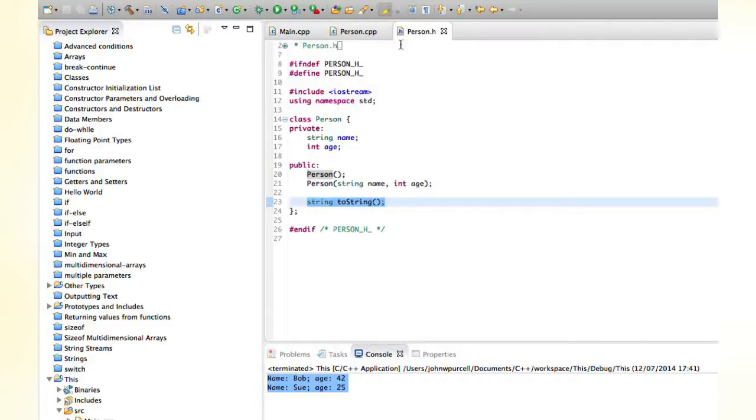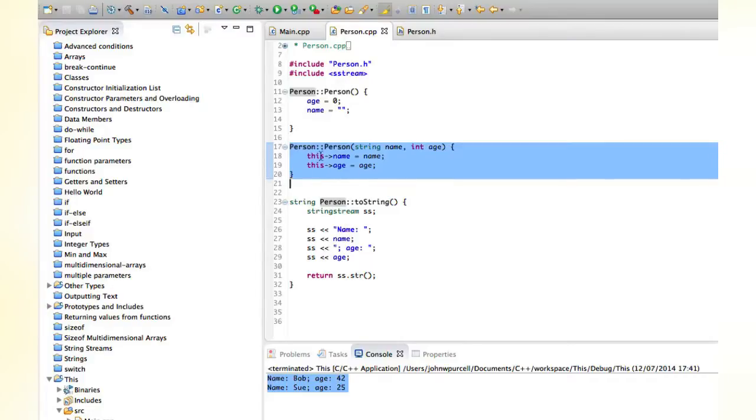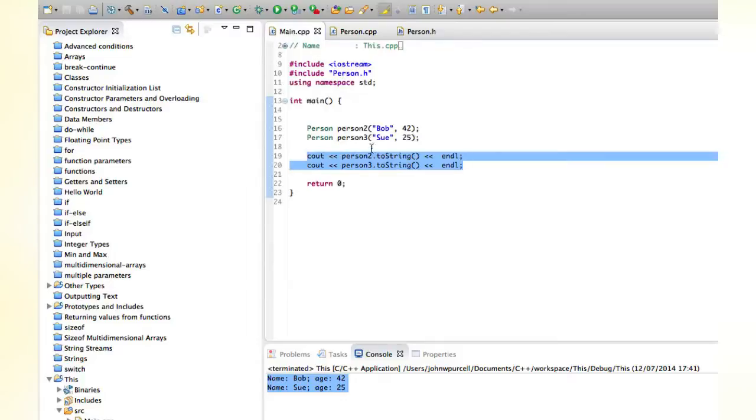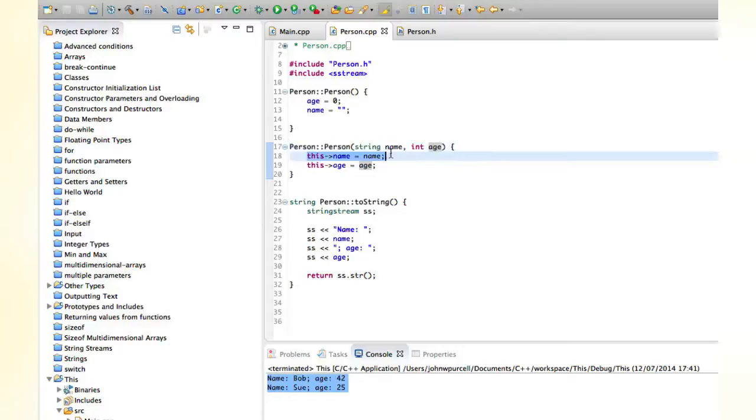Now, in the last tutorial, we defined this constructor by supplying it with parameters, and we used those here, and then we used this to disambiguate between our argument names and the instance variable names that we're actually setting. But there is another way to do this, which is actually more efficient in terms of speed, although it's not really going to make a difference to most programs, and that is the constructor initialization list.